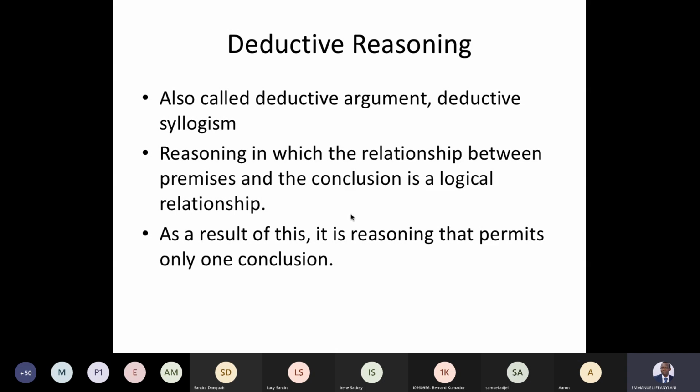So we also call it deductive argument or deductive syllogism. Now, this is reasoning in which the relationship between the premises and the conclusion is a logical relationship. As a result of this, it is reasoning that permits only one conclusion. So these are the things you should note. It's a logical relationship between the premises and conclusion, and that kind of reasoning permits only one conclusion.